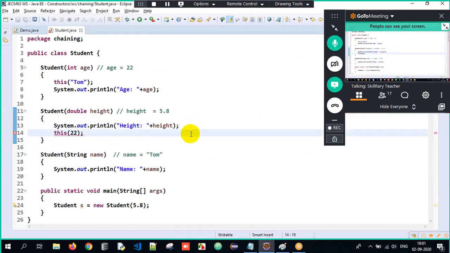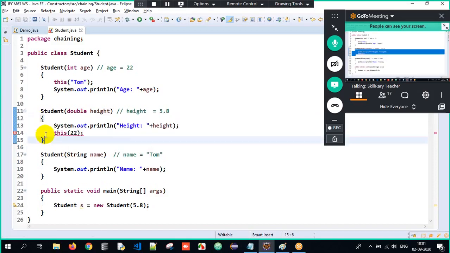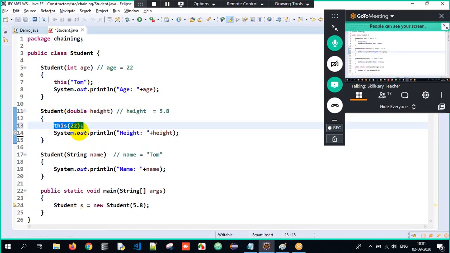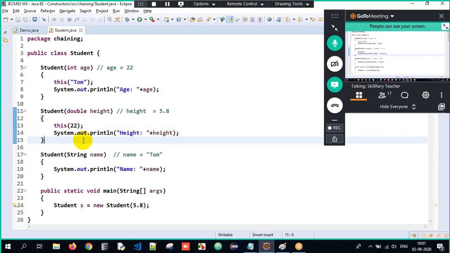There's a mandatory rule. If I hover on it, it will tell me constructor call must be the first statement in a constructor, meaning this is the second line within the constructor. This calling statement, or it might also be a super calling statement, which we are going to talk about in some time, should always be the first executable line within the constructor. We cannot write it anywhere here. Got it, everyone? So this is one such example.